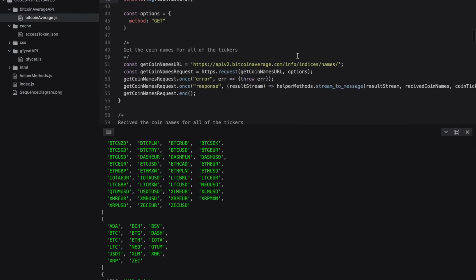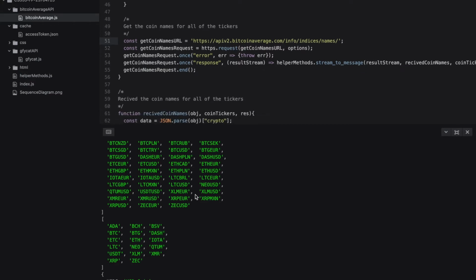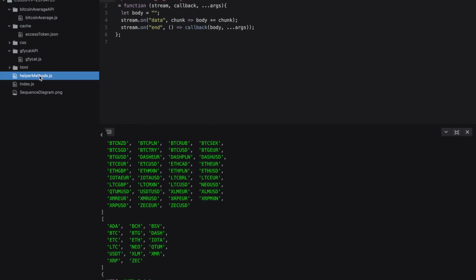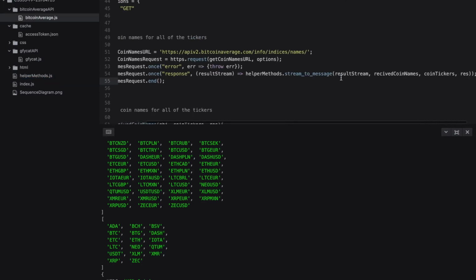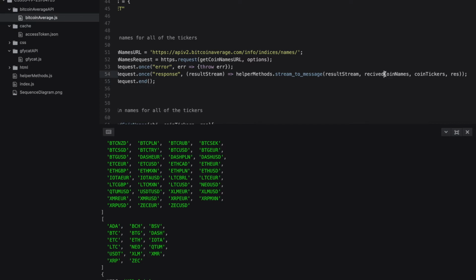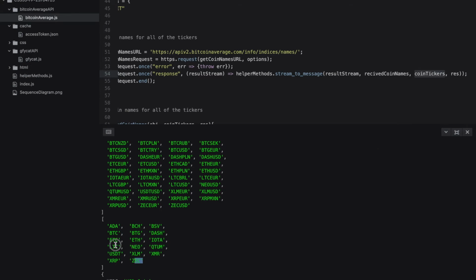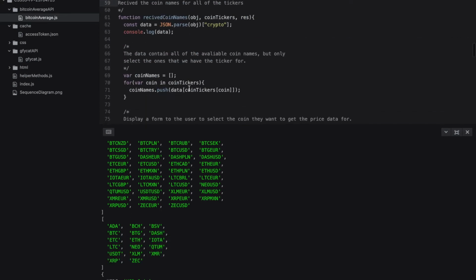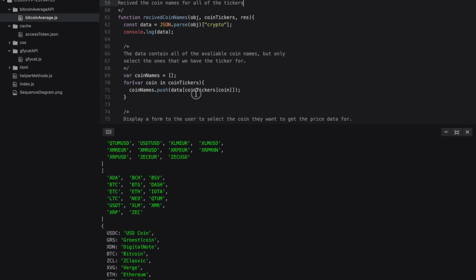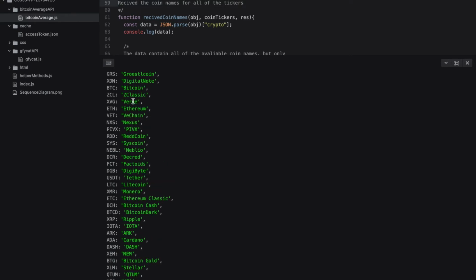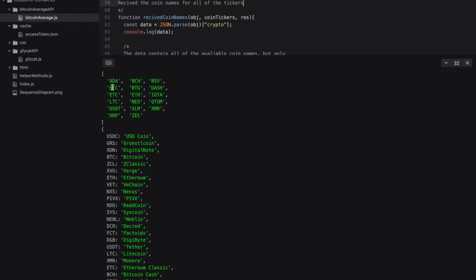Once I have that, I then make my next request to get the names of the coins so that the user won't just see a symbol, they'll actually see the full name of the coin. I'm using the string to message function that we discussed in the assessment 4. I have that in my helper function file. And then once that result is finished, it calls on the receive coins callback. I also pass in my coin tickers array, which I have right here. And I essentially just match them up. This is the response I get from that second request. I get the coin ticker along with the coin name, the full name, and essentially just match them up.